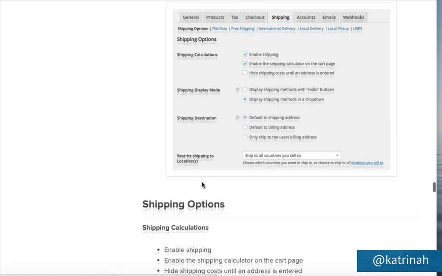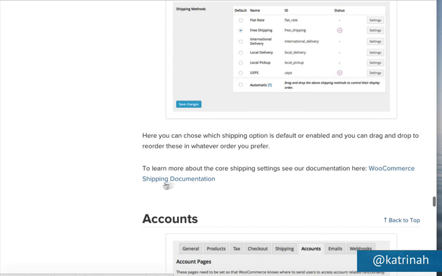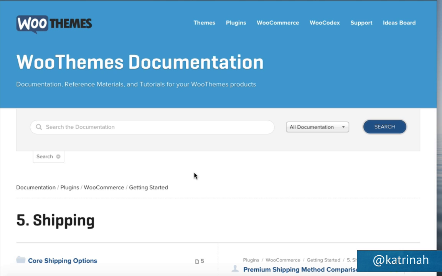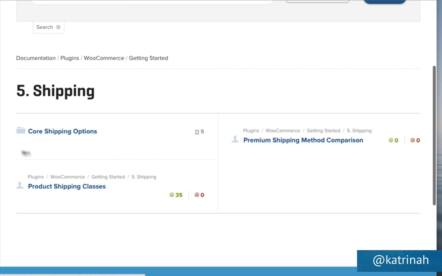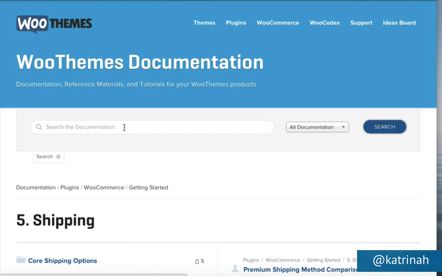You can read all about this, and I also want to point out one more thing. When you scroll down, here it says WooCommerce Shipping Documentation, and this is more detail about shipping. So I'm going to click on this just to show you really quick. You can see here you can read about the core shipping options that come included with the WooCommerce plugin. And one other thing that I want to mention, because I get questions about this all the time, there's an extension here for specific shipping needs.